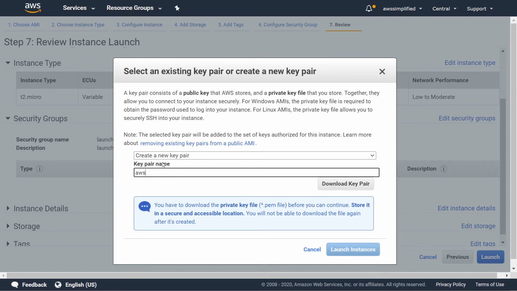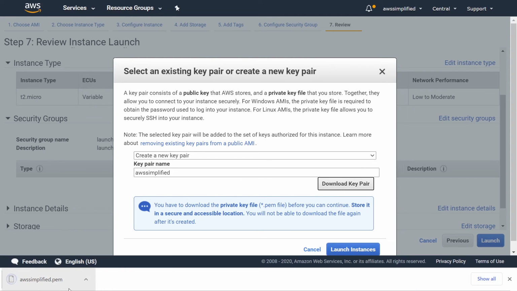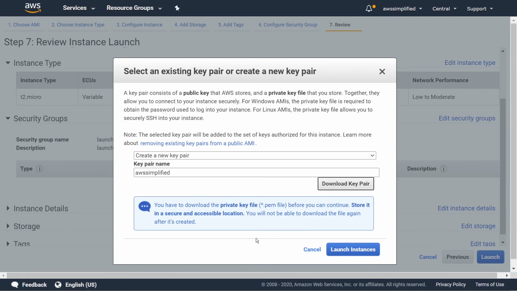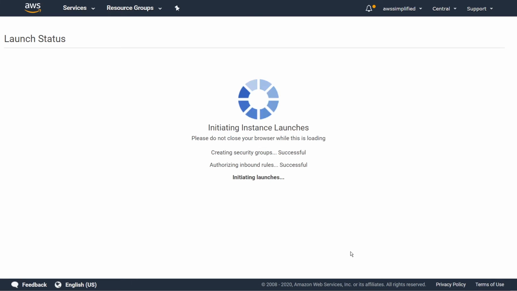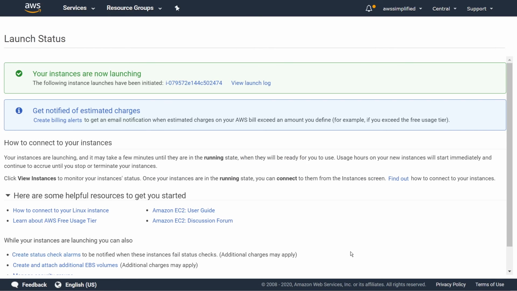Name this whatever you want. I'm going to call this AWS Simplified. And then we're going to go ahead and click on download key pair and make sure you save that onto your machine. This is going to be useful for you later if you're trying to access this machine from the command line. So at this point, you can go ahead and click on launch instances in the bottom right, and all of this magic is now going to be happening.